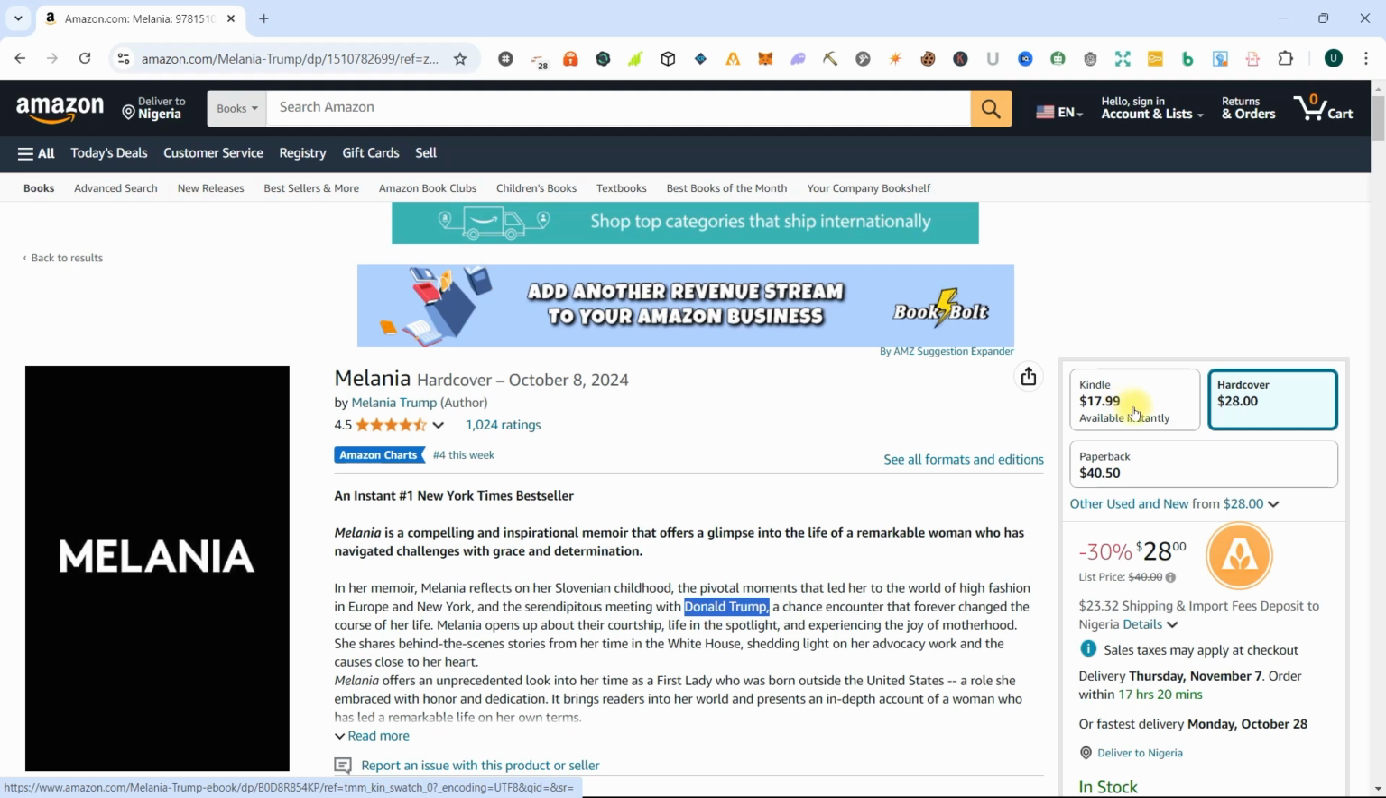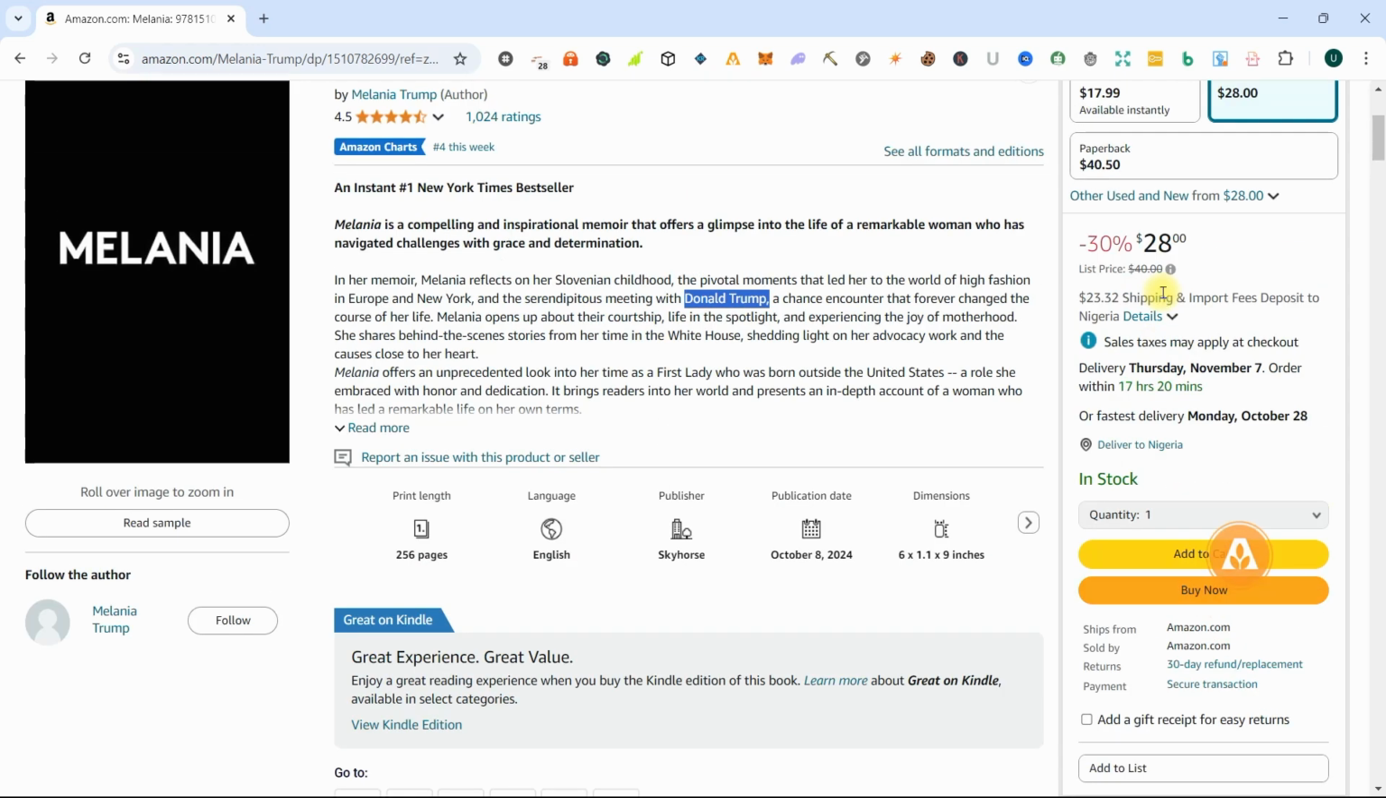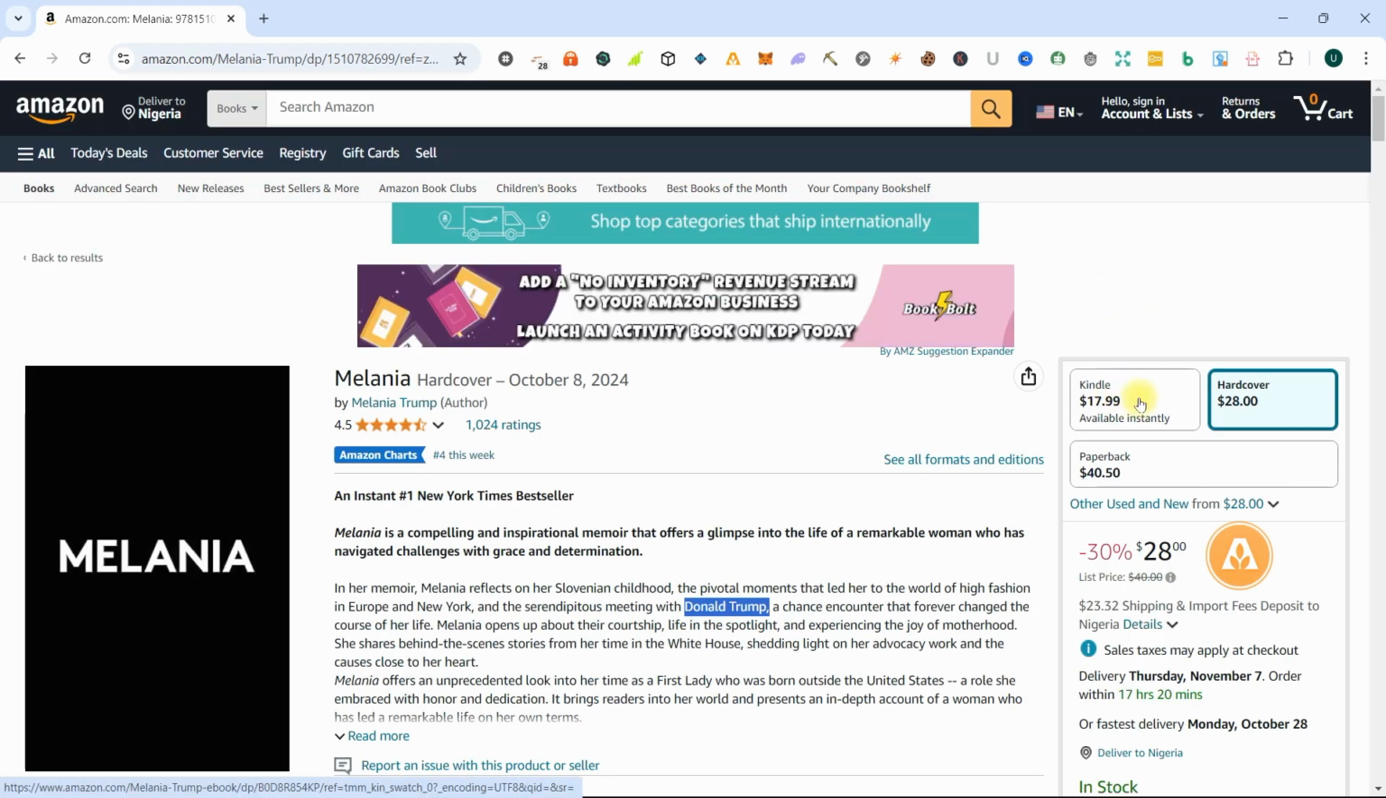$17.99. Now, there is Kindle, there is paperback, there is hardcover, and there is Audible. This one doesn't have an Audible audiobook. The Audible audiobook is like an MP3 or audio version of the book, where you just play it like music, but you are listening to the storyline of the book in audio form. The Kindle version is like a PDF version, a soft copy version.